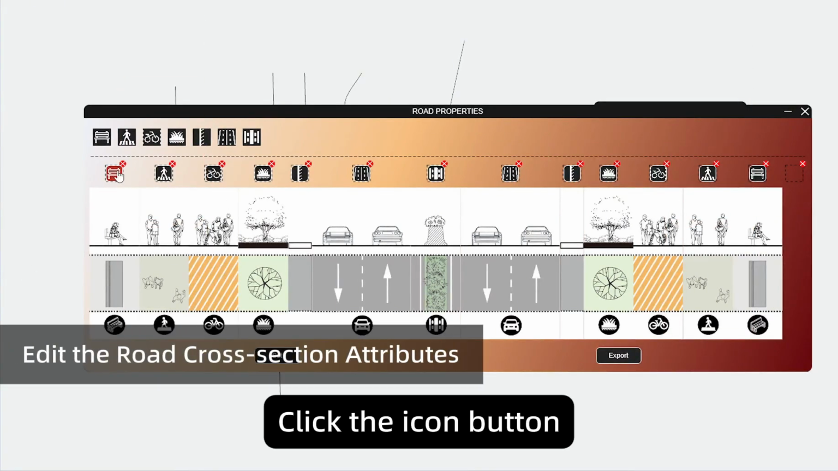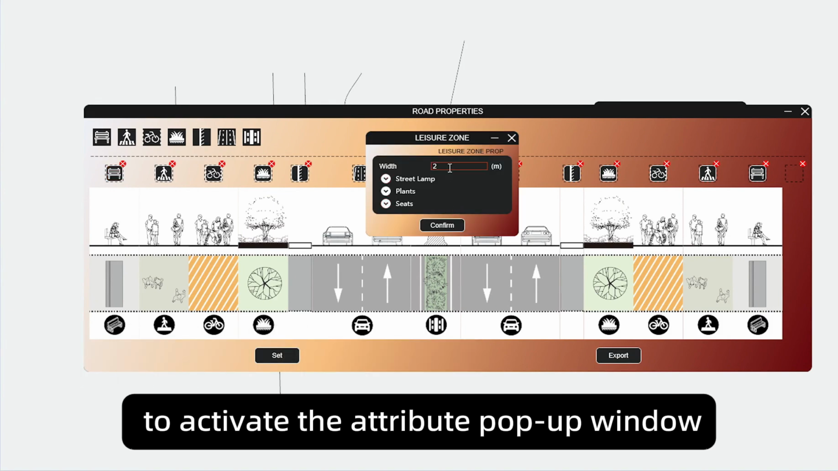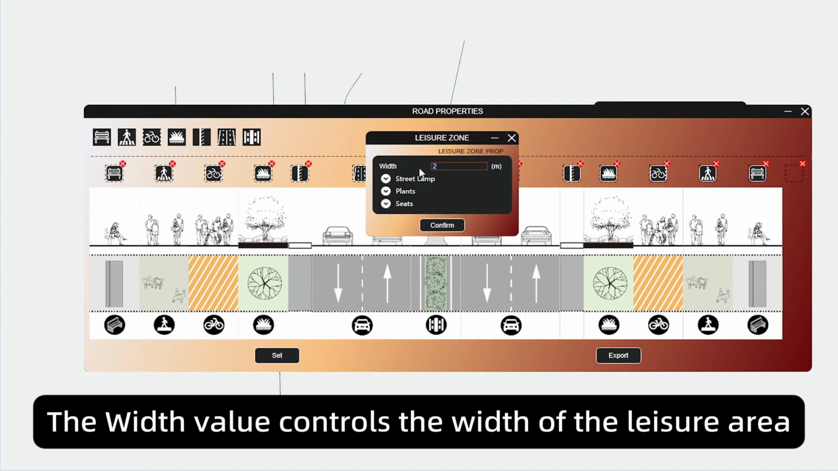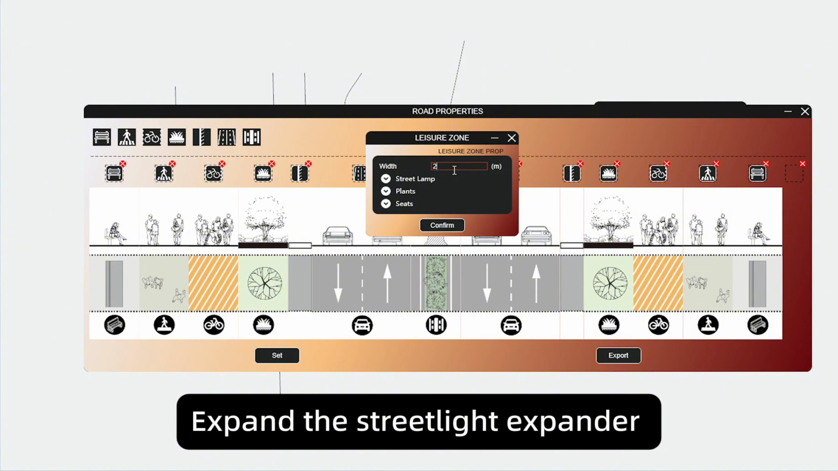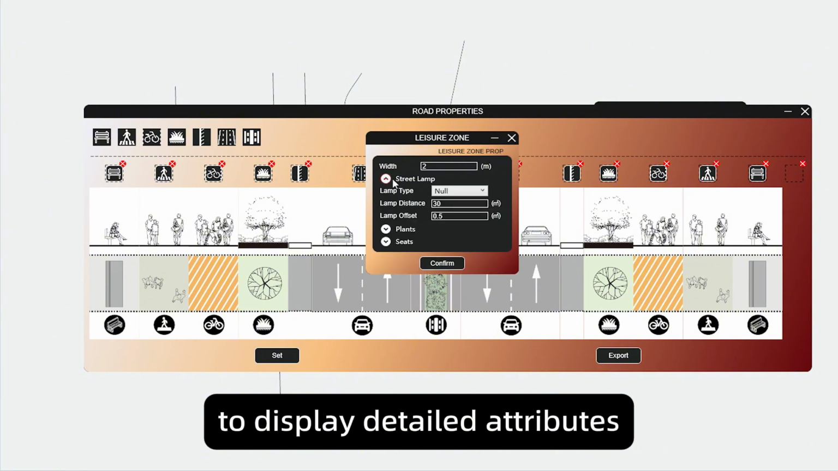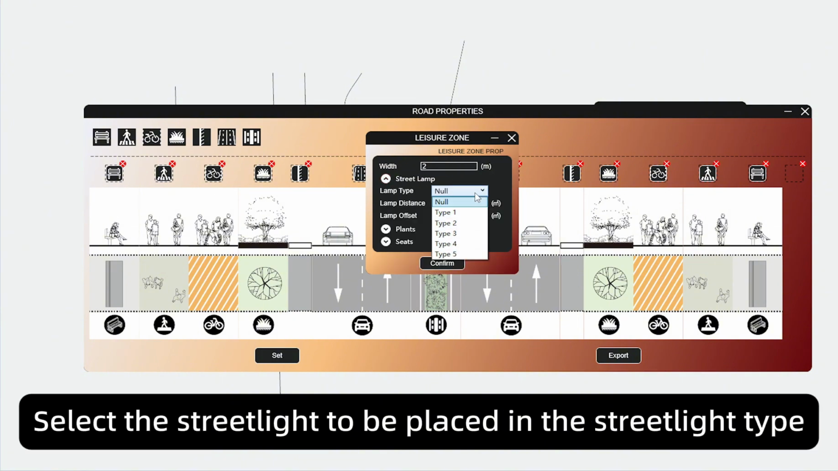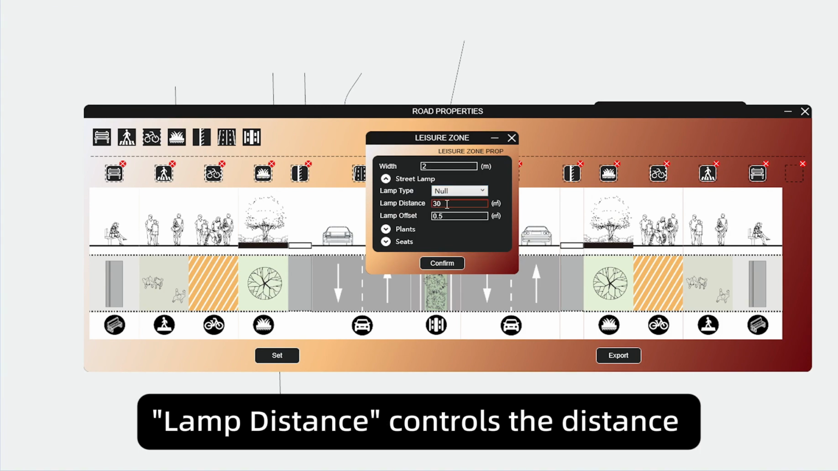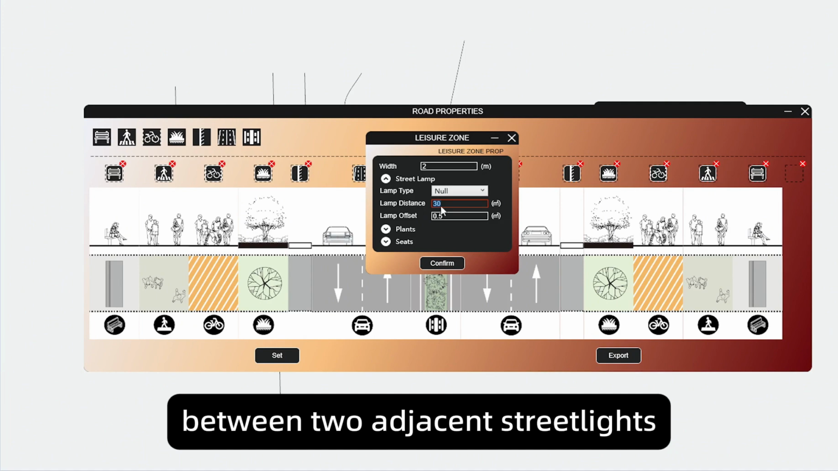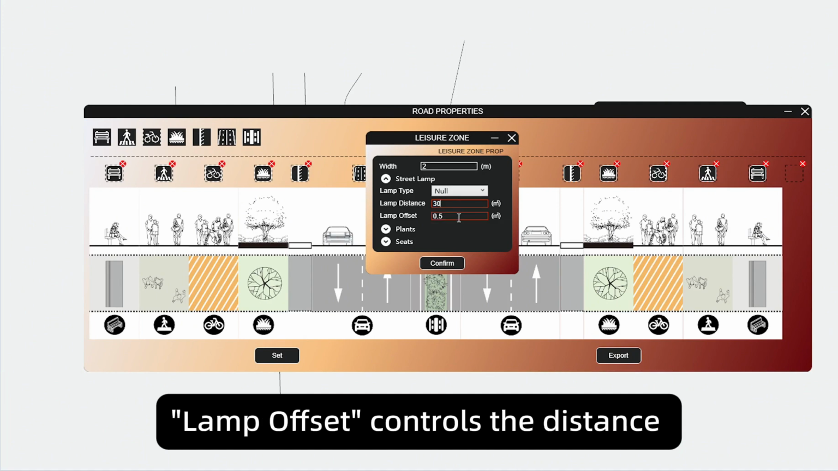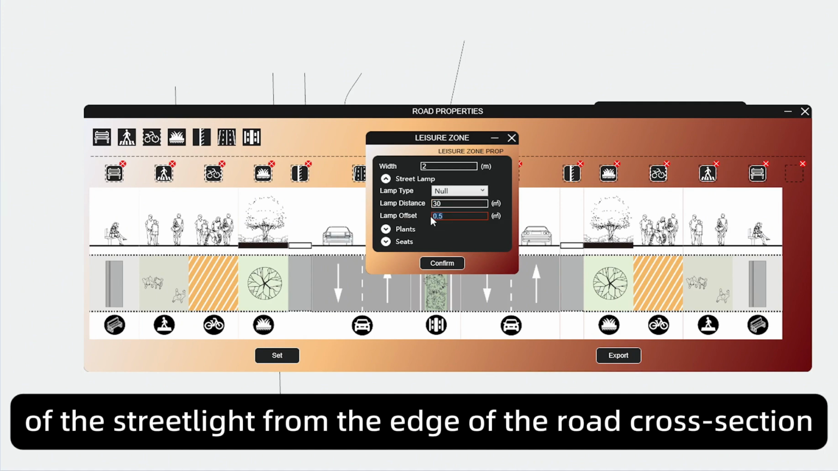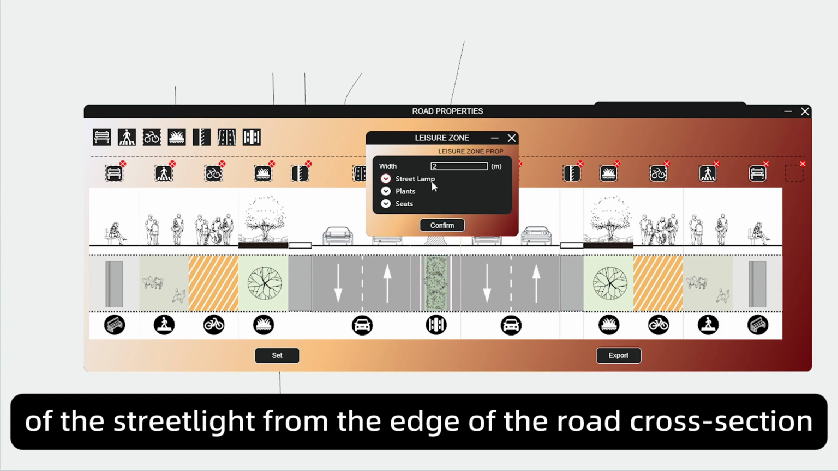Click the icon button to activate the attribute pop-up window. The width value controls the width of the leisure area. Expand the streetlight expander to display detailed attributes. Select the streetlight to be placed in the streetlight type. Lamp distance controls the distance between two adjacent streetlights. Lamp offset controls the distance of the streetlight from the edge of the road cross-section.